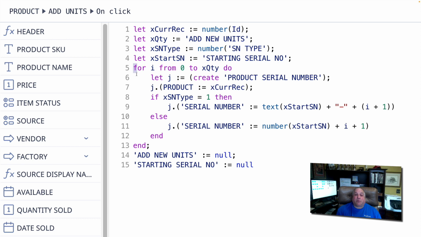The 5th time it runs through, it will get to here and I will become 6. And 6 is greater than the number of times we want the code to repeat. So it will stop. It will then empty out the number of new units and the starting serial number field and return control back to us.